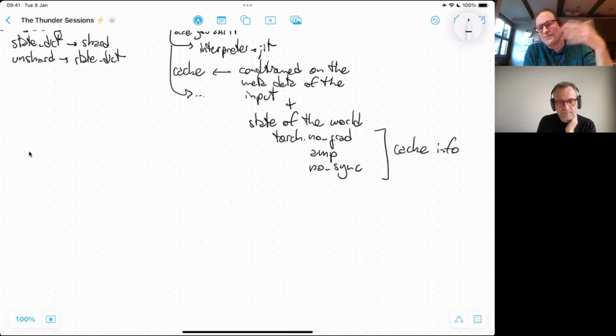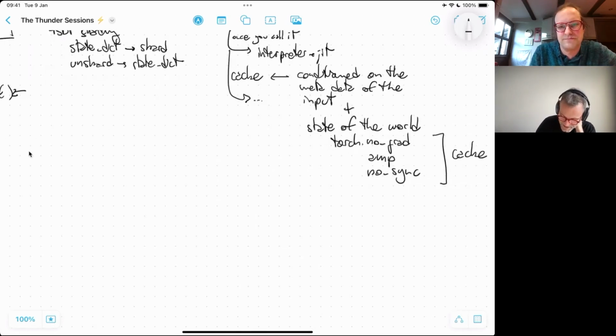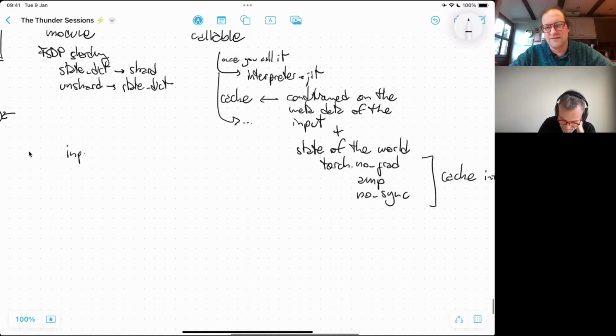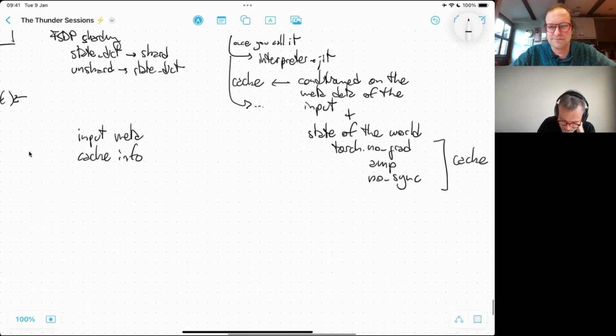So obviously the more detailed case is when we have a cache miss. Let's look at that. Just to summarize, we have some input metadata, and we have some cache info. And then we need to decide if this is a cache hit or a cache miss.